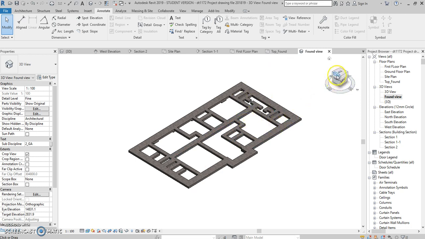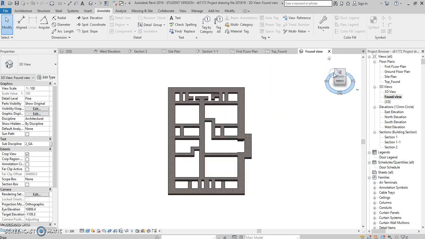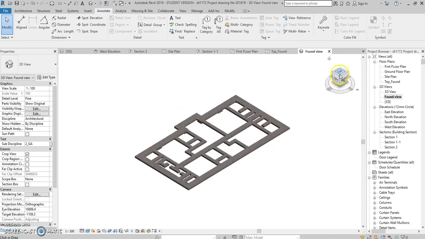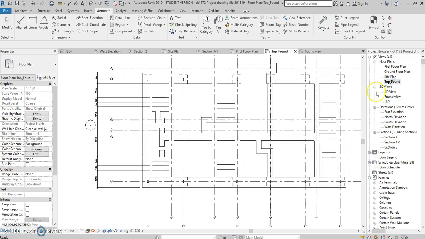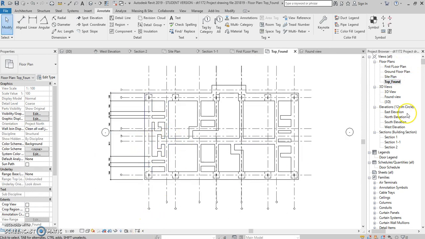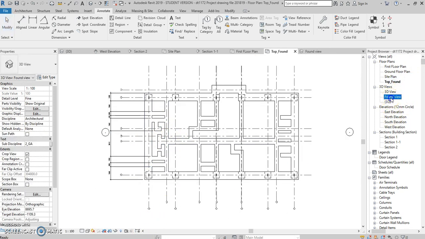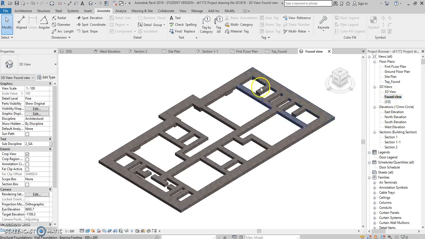Okay, so you can see here that now I can start to look at it in the same view as I'm seeing it in my top of foundation plan. So there's my top of foundation plan, and then I can go to my found view and I can start to get an idea as to where there's thickenings.